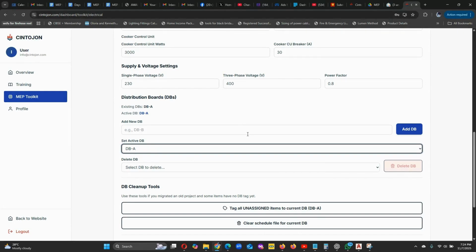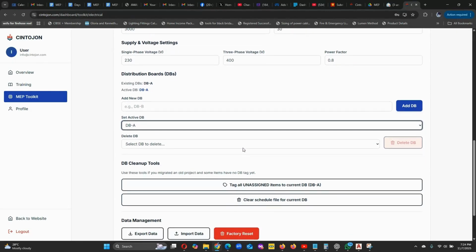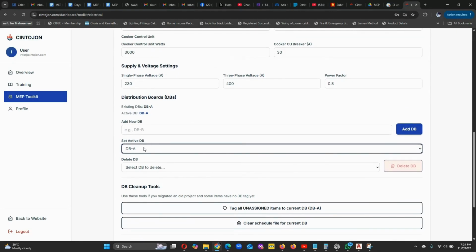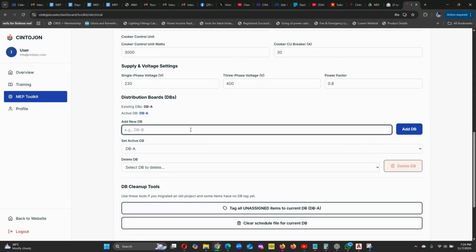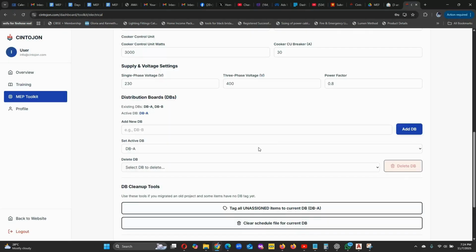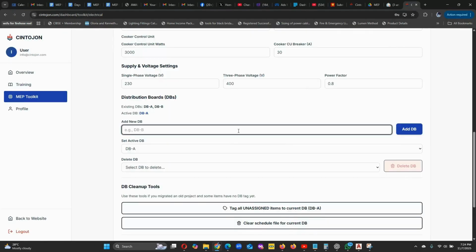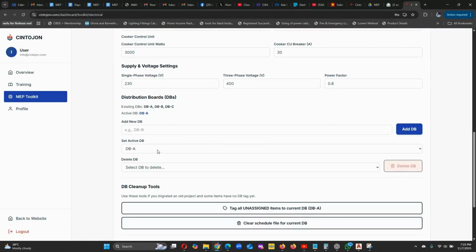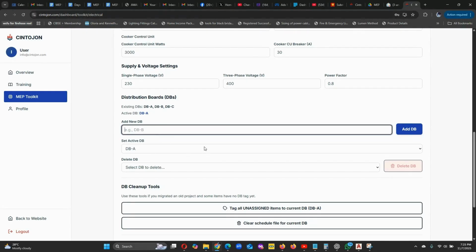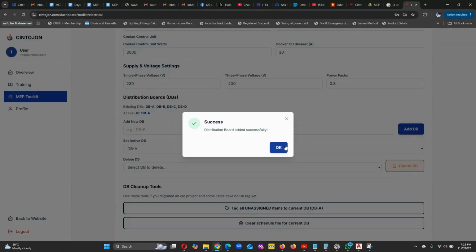Let's say, for instance, I want to do an apartment with 4 distribution boards, and I want to use A, B, C, D, E. So I can just say DB dash B, add DB. And DB dash C. Whatever you use in your company, your organization, your firm, it's flexible, whatever you put there. Now put DB dash D, simple. This is if I want to do it personally.